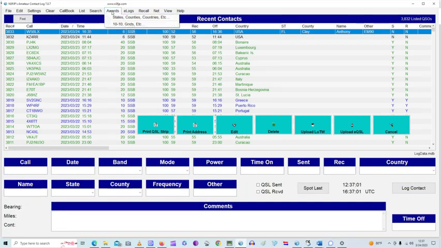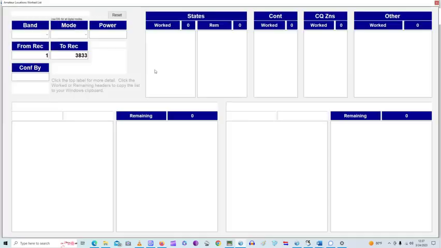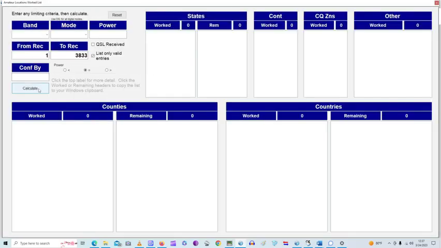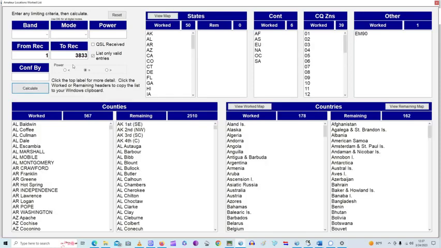Okay? Go to awards. You can get your awards tracking. Going on here, I'm just going to do everything that I've ever had, which is all 3,833 contacts that I have logged into this logging program. Go to counties. I've got 567 worked U.S. counties. I guess I'm not a very good county hunter. 15 years, and that's what I've got.